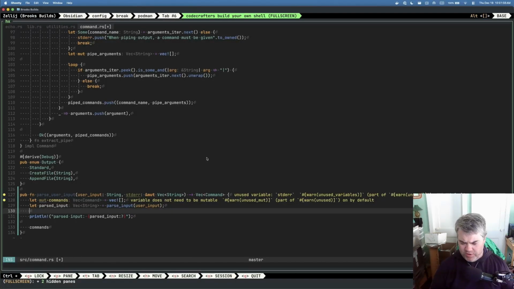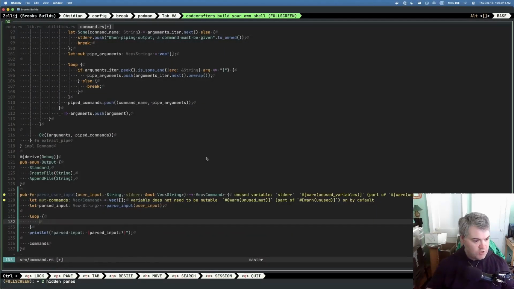Okay, so how do I know when we're done? We're going to be done when we attempt to get another command and we get a none, which means we're going to need to infinite loop this. So we do an infinite loop.